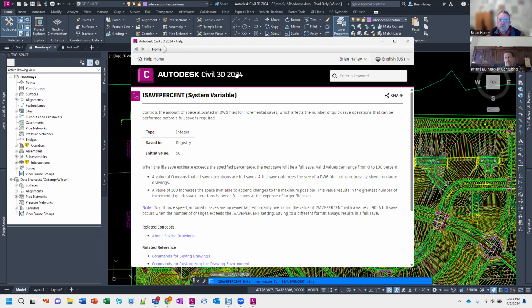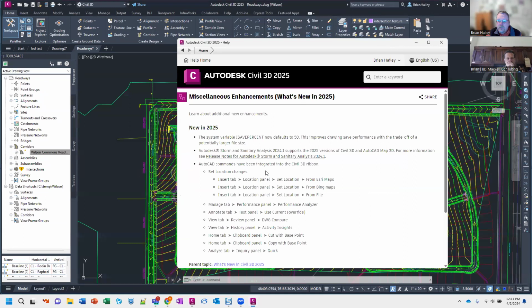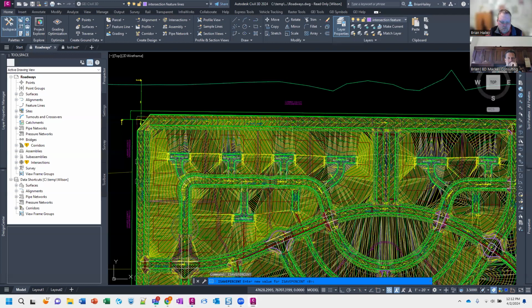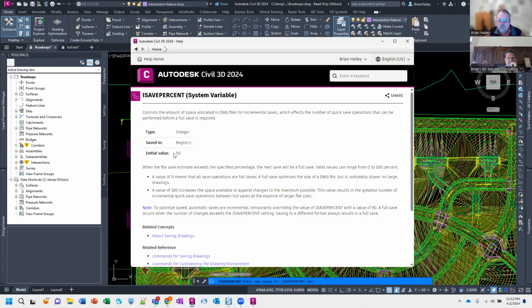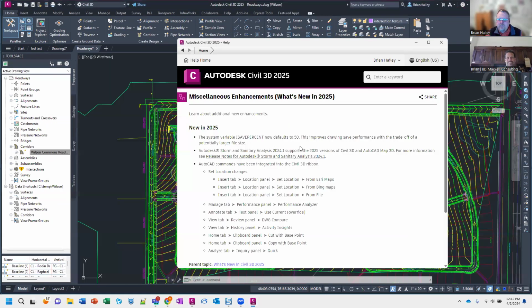This is nice because here in 2024, the initial value is set to 50. And if we go to the 2025 help, what you'll see is the system variable ISAVEPERCENT now defaults to 50. The default initial value is 50 in 24, and in 25 it defaults to 50. I guess the initial value is different than the default value. I don't know. I'm being picky here now.